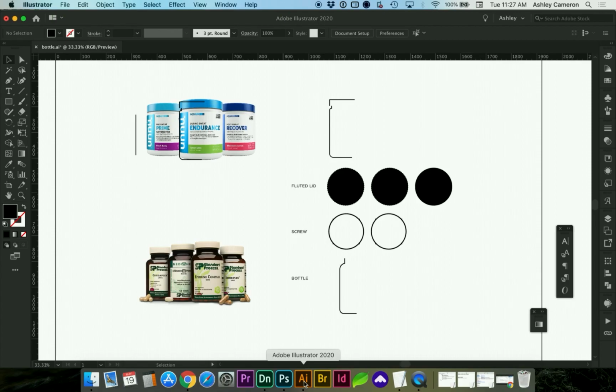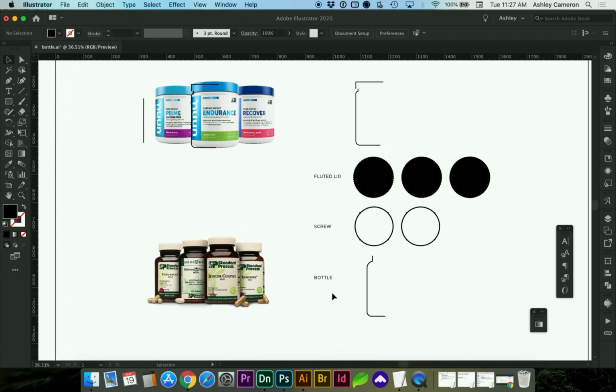Let's hop over into Illustrator, where I've got a couple of examples that I was referencing. The first object I'm going to be creating is this jar, and we're going to start with the lid by making a circle. You can tap L on the keyboard or go to your circle, click, and holding Shift create the circle.